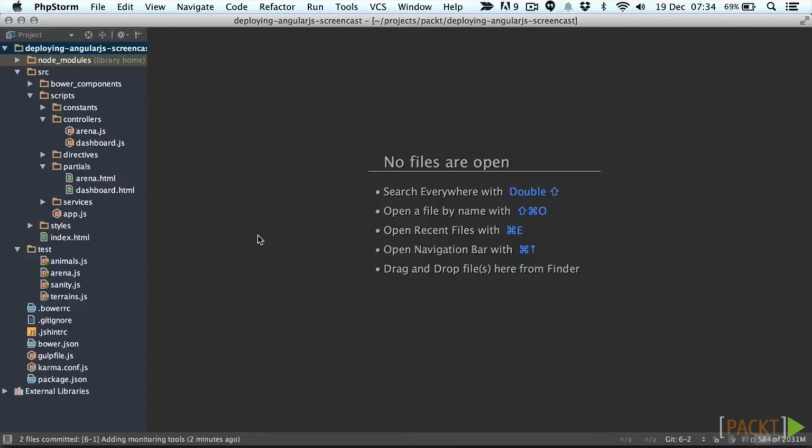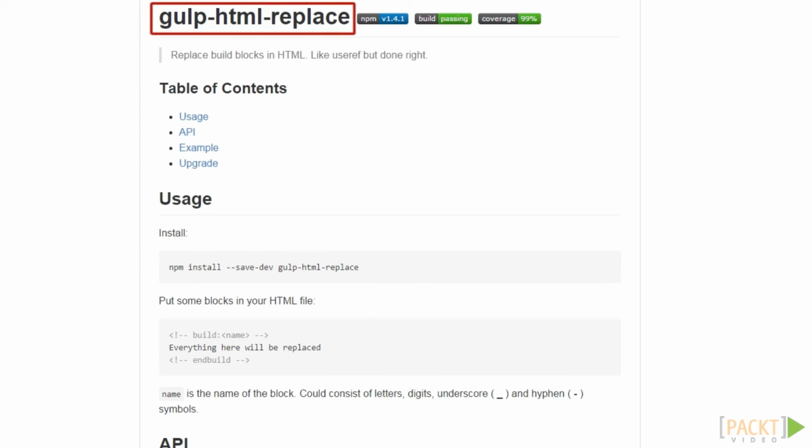The first thing we're going to do is replace all of our script tags with just 2 scripts instead. Bundle.js, which is going to have all of our source code, and then vendor.js, which will include all minified vendor dependencies. To do that, we're going to use a Gulp plugin called Gulp HTML Replace.